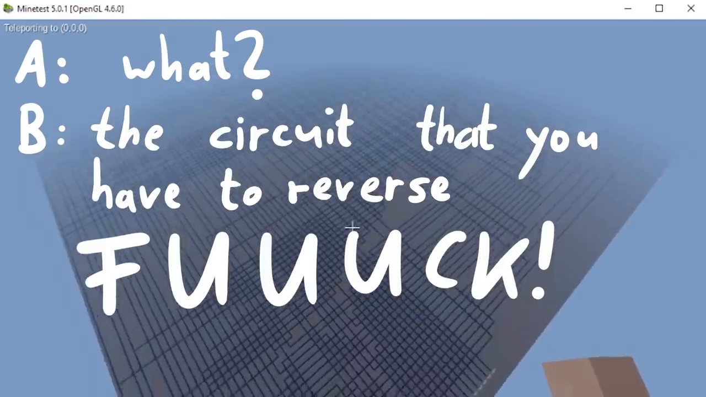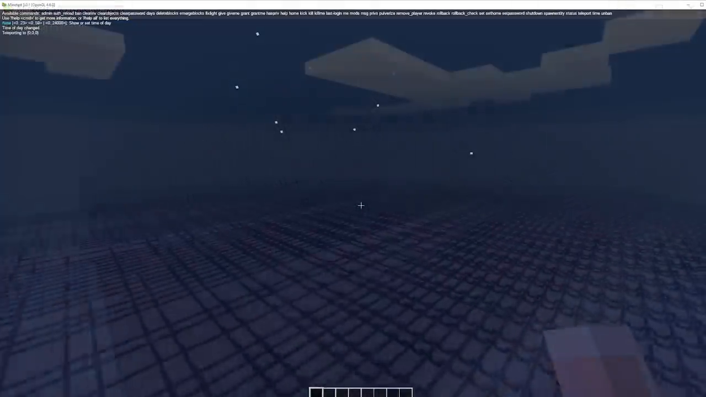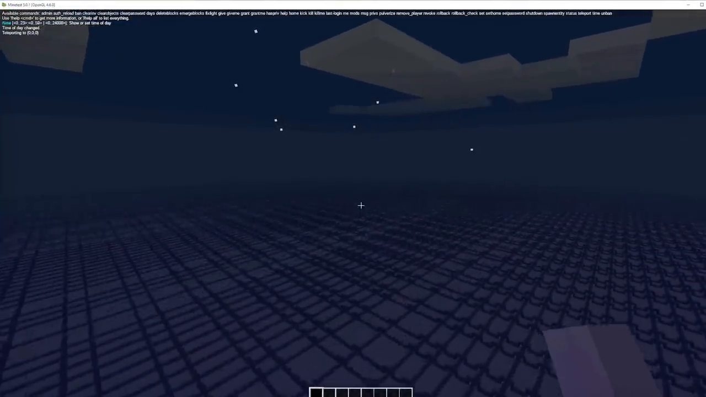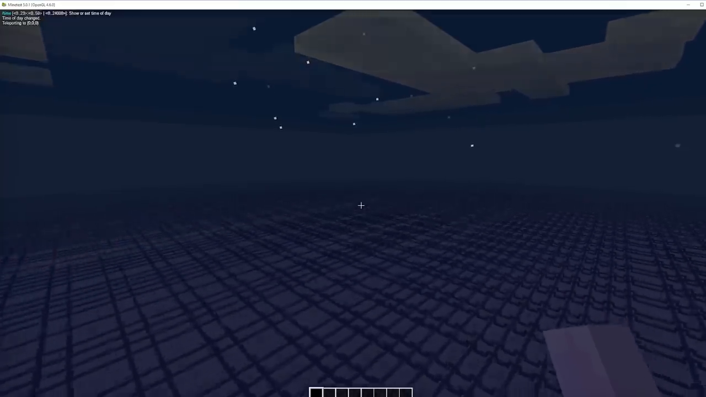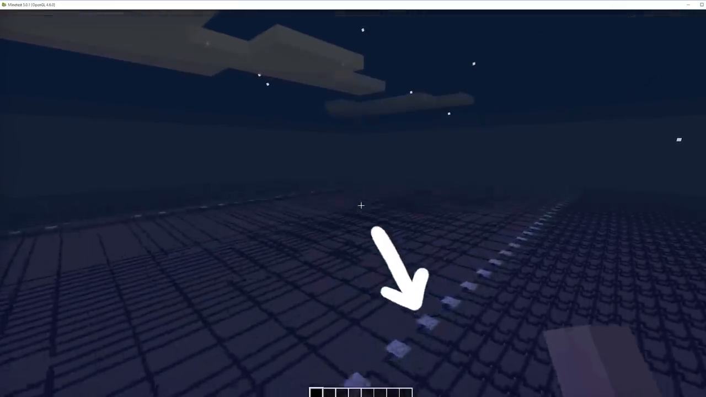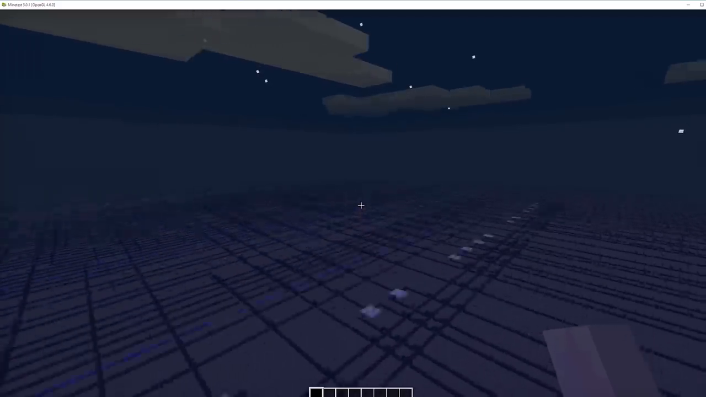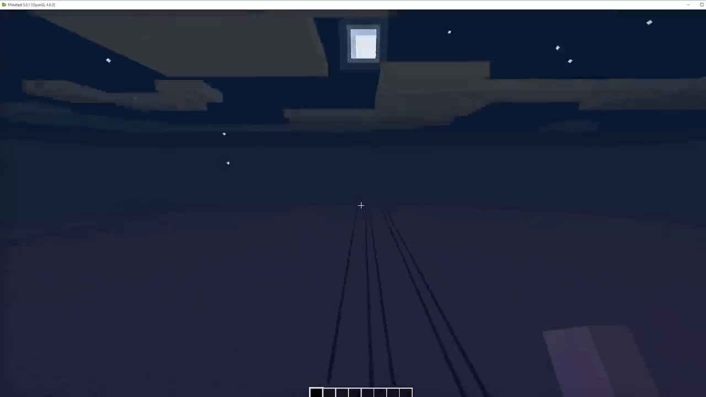So I just kept flying around a bit, trying to see how big the circuit is and what exactly the challenge is. After flying for a minute or so, I found the first logic gates, and a few minutes later I reached the end.